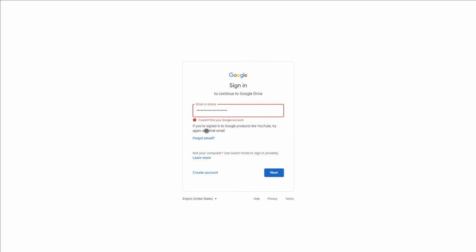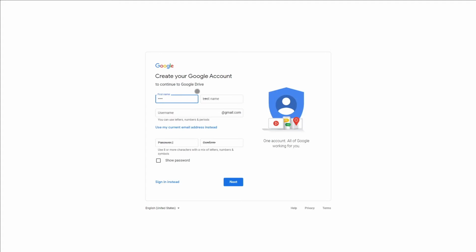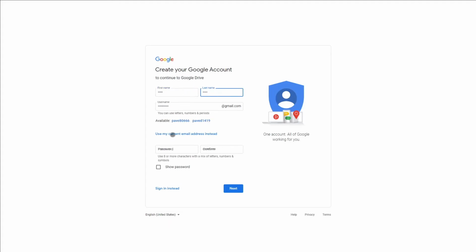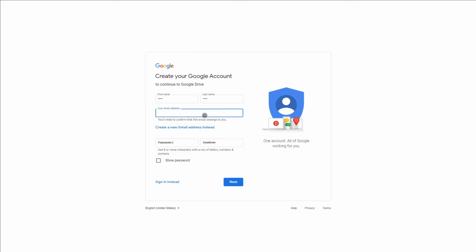Go ahead and click on Create an Account at the bottom left and just follow the steps to create the account. From here, you'll fill in your details such as your name, your password, and your business email to be linked to the Google account. This will be the email address that you want to receive these shared files from. Here you can select Use my current email address instead, and this will ensure that you're creating a Google account with your email address instead of creating a new gmail.com email address.